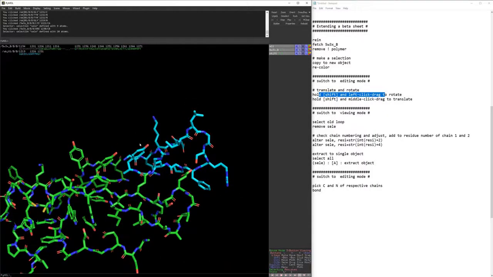Now, in the first part I was talking about how the numbering gets changed. So what we need to do is sort out that numbering again. Just to recap, after doing the translations and rotations in the editing mode, I switched to the viewing mode, selected the old loop and removed it. And now what we're going to do is repair the amino acid numbering. We can use this alter command in the exact same way that we did before.